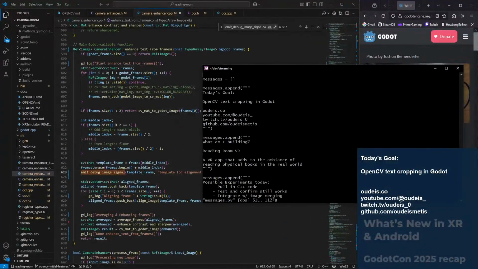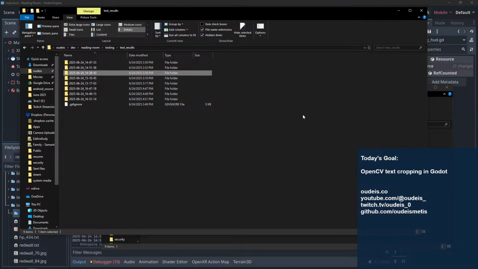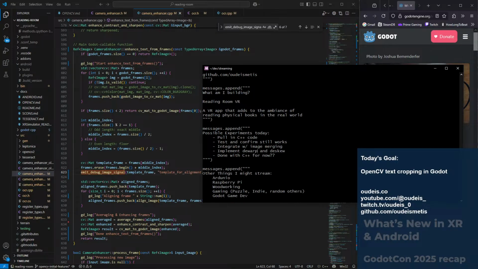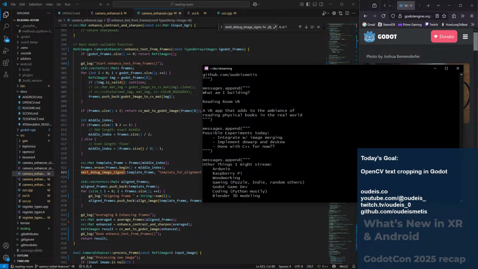Let's see here. So our goal is OpenCV text cropping... Is it text cropping? No, that's not what we're doing today. Image enhancing. Image enhancing in Godot. So last time we pulled in the C++ code, that was fine. We tested it and confirmed it still works. We fixed some bugs there. Integrate with image merging, we did that.